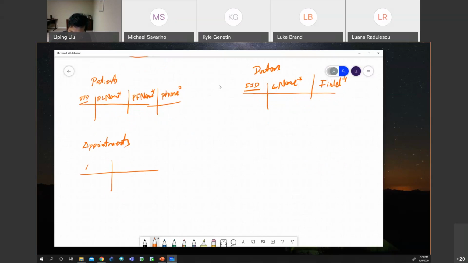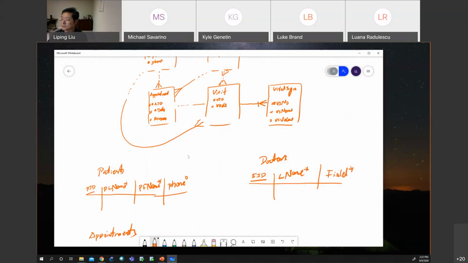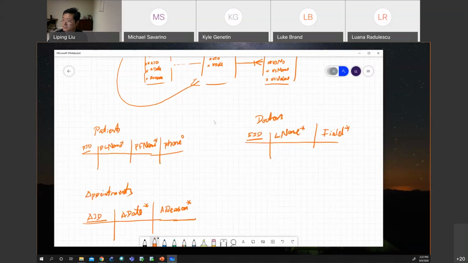Appointments have appointment ID, appointment date. Appointment ID is going to be primary key. Appointment date is required, and appointment reason. So for what reason you see a doctor, right? So that is also required, I believe. Yeah, required. And then we have visit.